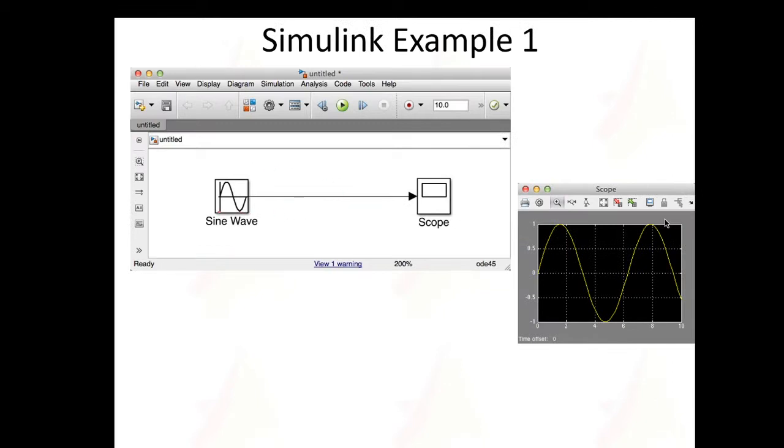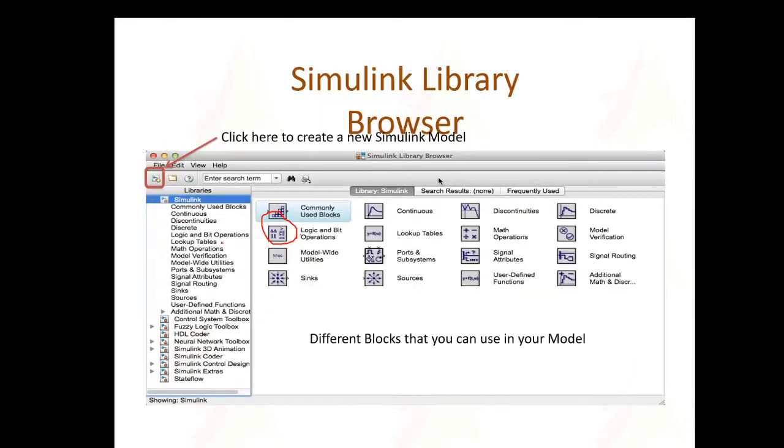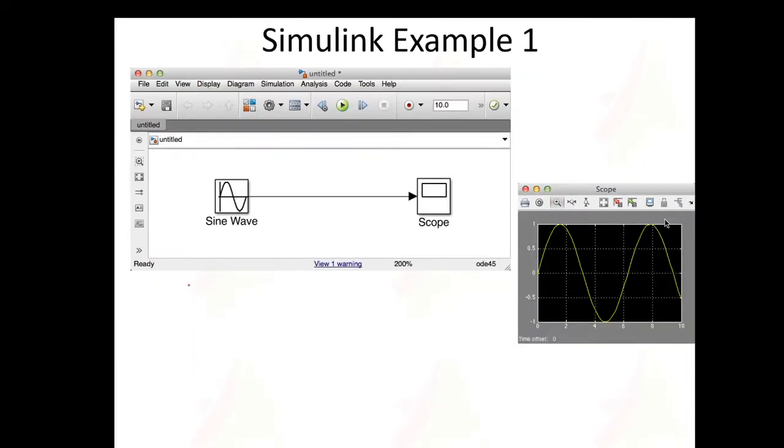Now from the sinks I take the scope, and from the sources I take the sine wave. If you double click the sources, we have plenty of sources available. I click it and drag it here. If you double click the sine wave, the input parameters are available: amplitude, frequency, samples, those things. If you want to change some parameter, you double click the block. This is called a Simulink example. After this you save it, and if you run it you get the output.